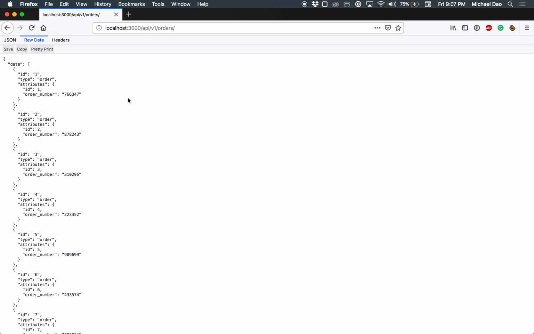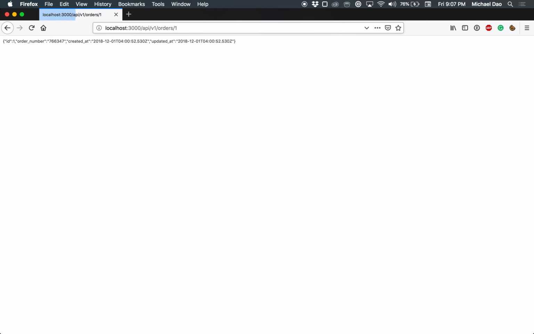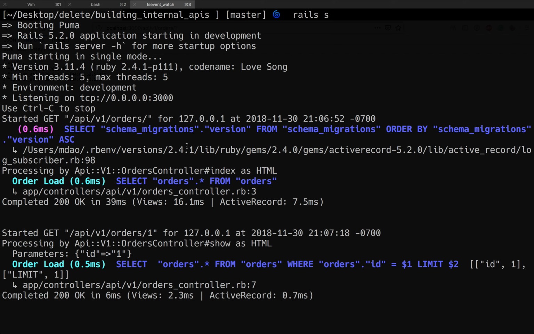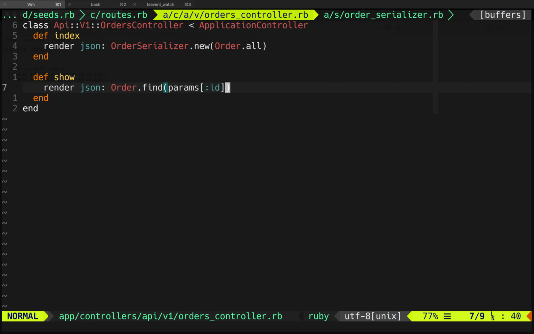We can see the structure, and we see that we have the data key, and we have the ID, type, and then attributes, the ID and the order number. Note that there was no mention of the created and updated. So let's see the show view, and let's go back to the raw data. We see here that it's still the same thing. Why is that? That's because over here we have not done the same thing to the show, and we're going to do the same thing to the show.